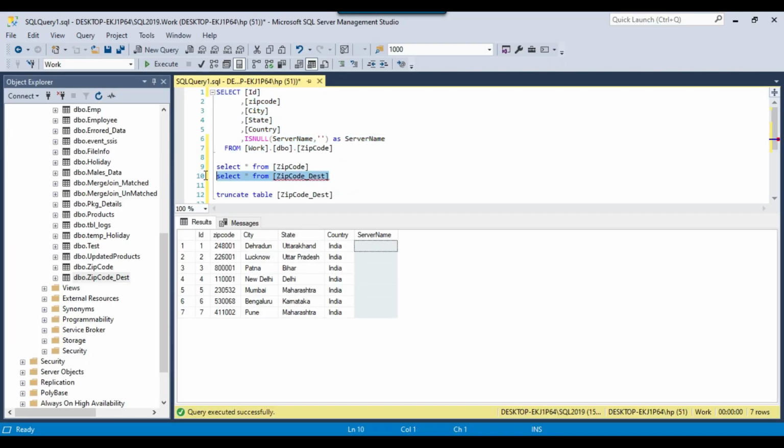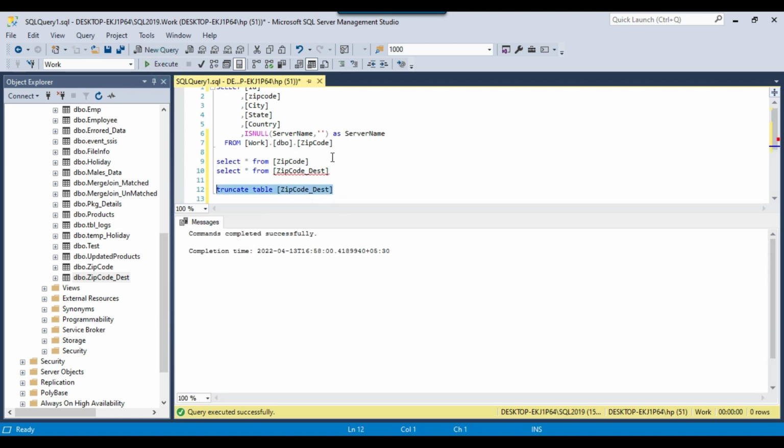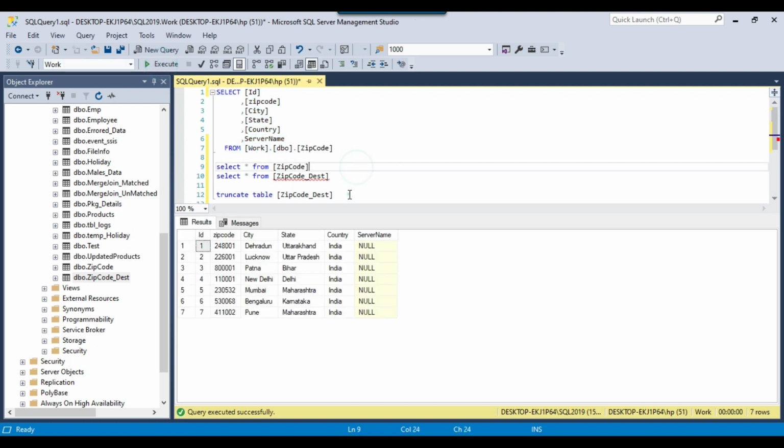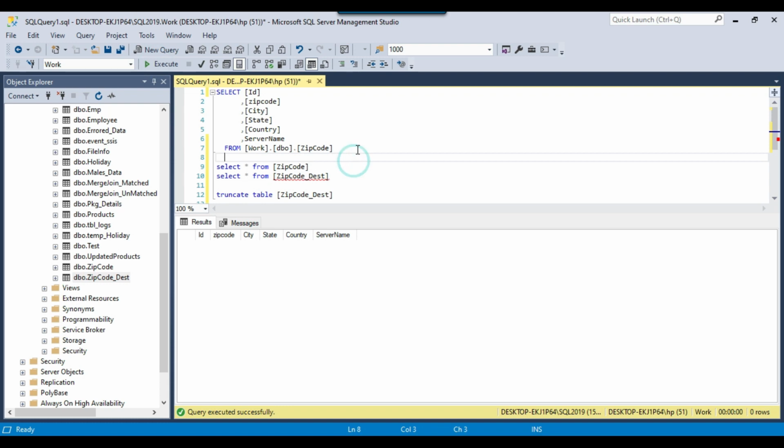So let me select the data from the zip code underscore dash table. Now you can see that we don't have any null values, so this is good. This is one of the methods: we can use the isNull function if your source is SQL Server. But in case your source is not SQL Server, it's some other source, and you don't have the option of using the isNull function, and you want to replace the null values in the transformation, then what you need to do is, let me just remove this isNull function from here, and now we will select the data as it is, and our destination table is empty, so that's good.